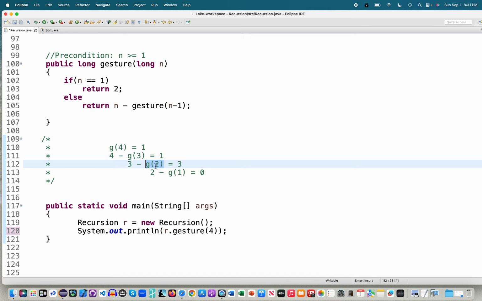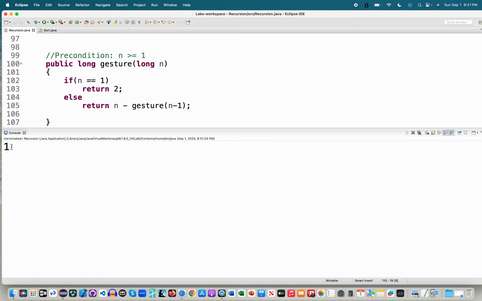Because remember, smaller version of itself. G2 is 2 minus G1. So 0 goes here. 3 minus 0 is 3. That means G3 is 3. With an easy substitution, 4 minus 3 is 1. G4 is 1. Let's run that to verify the stack. 1.